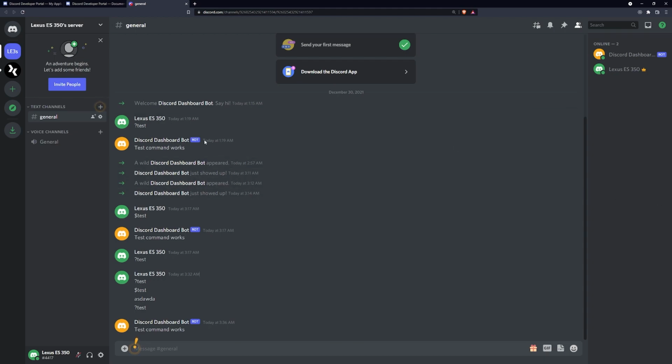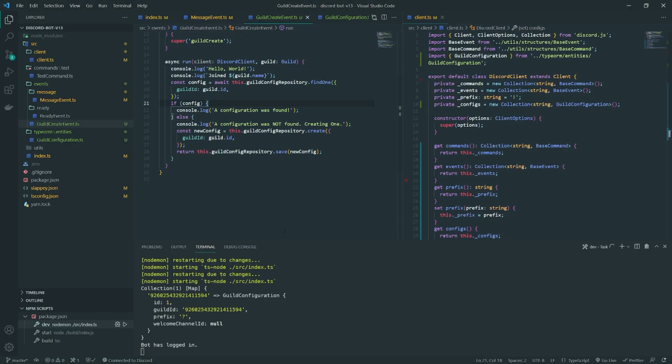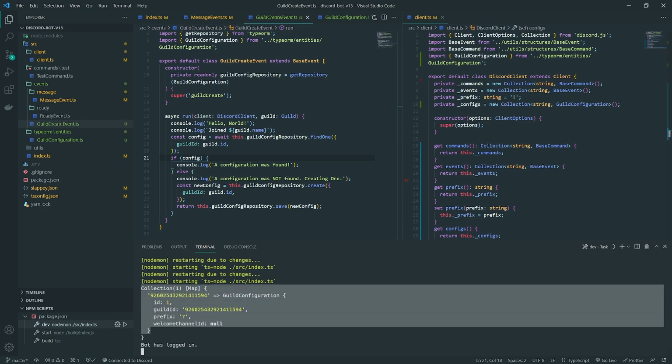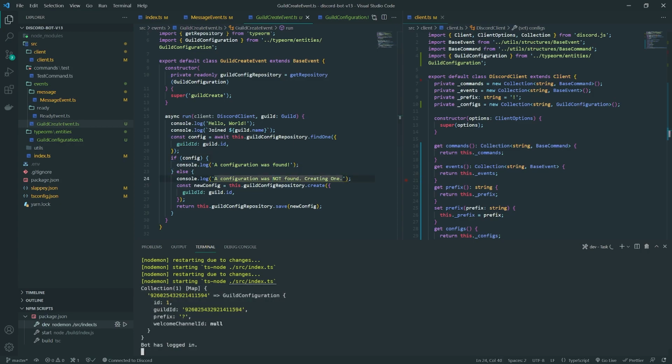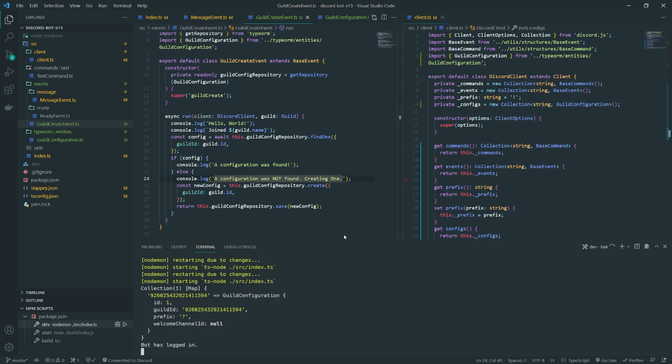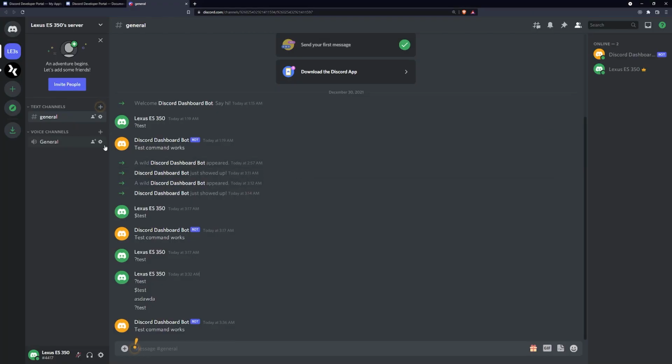Okay, so right now our bot is running. You can see in the memory, in the guild.configs property, it has that guild configuration in the map. Now, in order for us to get our newer guild configurations into this map in memory, we would need to restart the bot over and over again. And that's obviously not ideal.